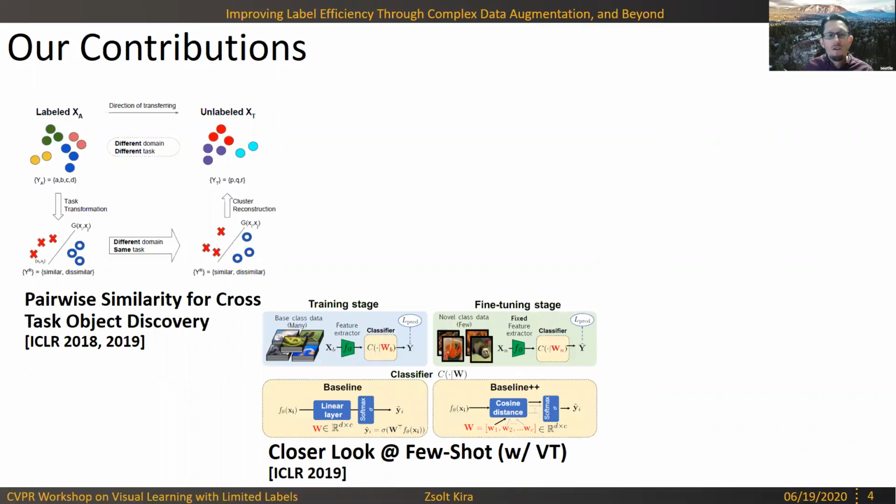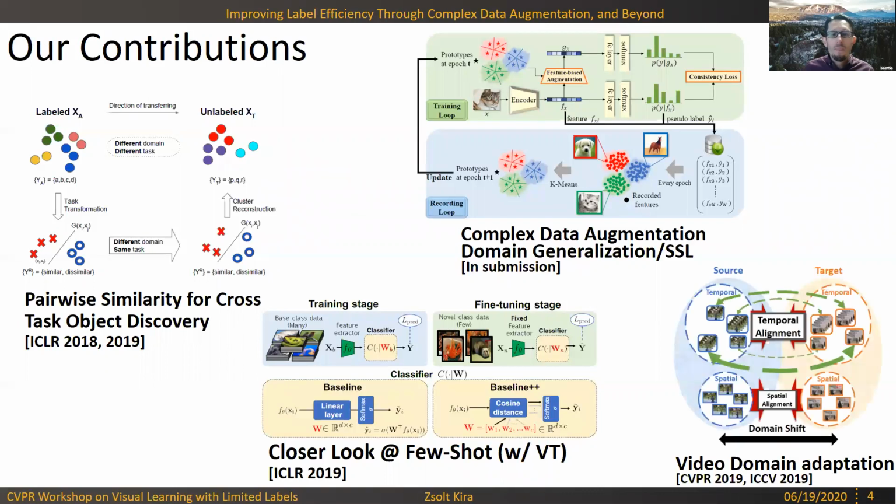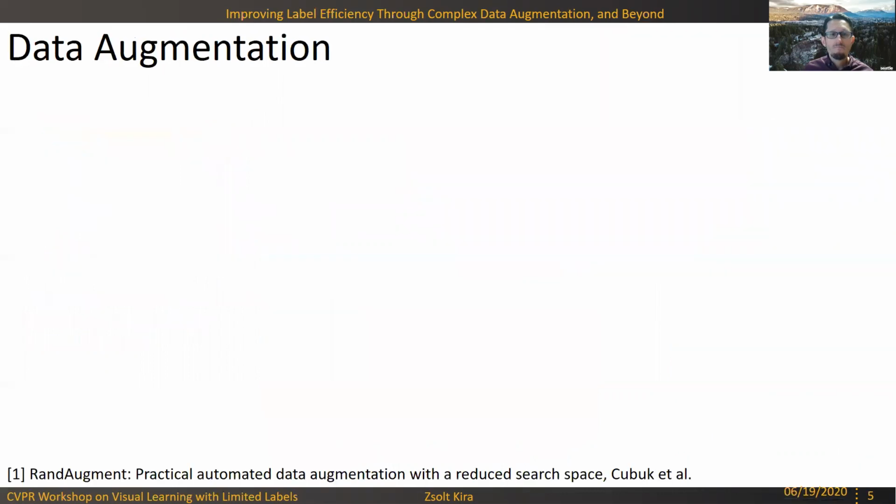We've looked at few-shot learning with Virginia Tech. We've developed methods for complex data augmentation for domain generalization and semi-supervised learning. And then we have some more recent work on video domain adaptation as well. For this talk, I'll really be focusing on the complex data augmentation idea, but you can look at some of the papers to see the other work as well.